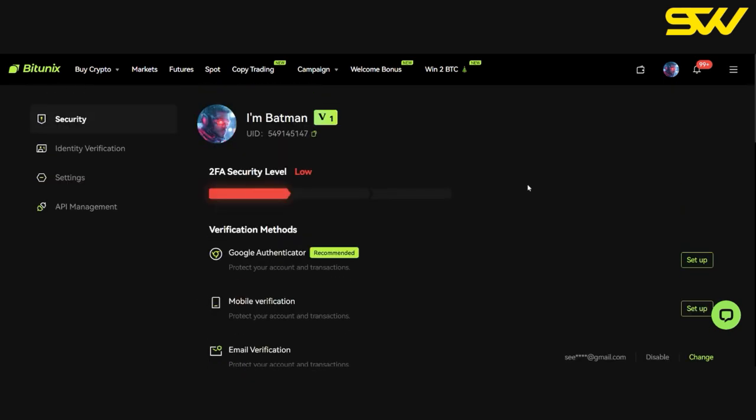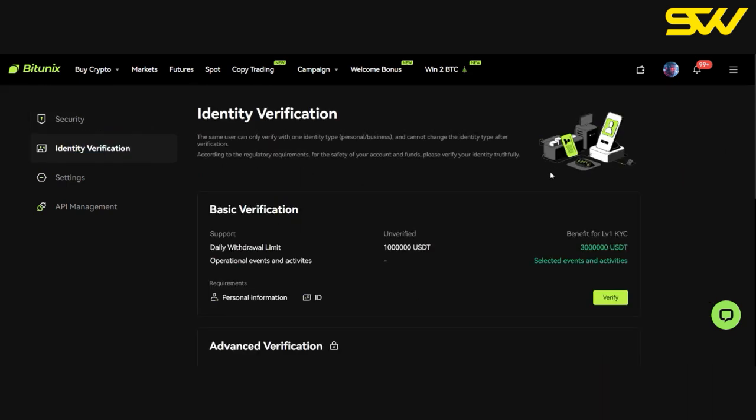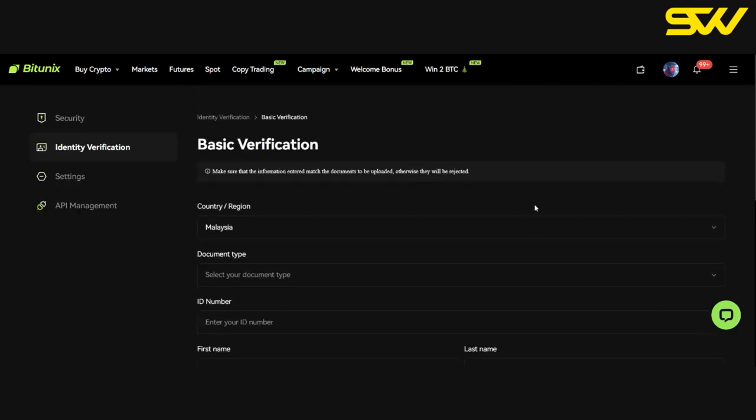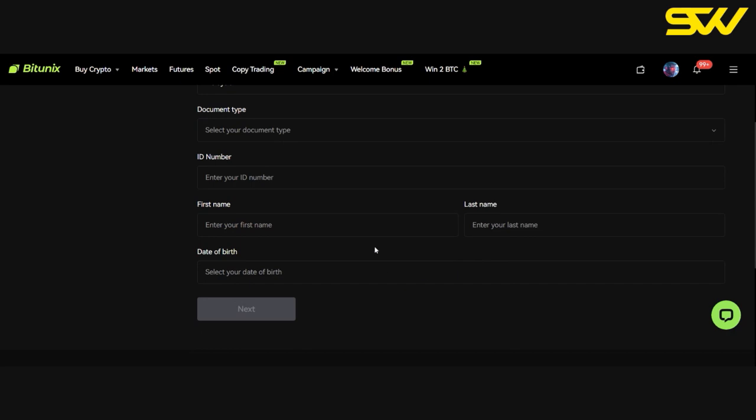Okay, so in terms of your identity verification, just click onto identity verification. This is to ensure that you are able to use or purchase USDT from the third-party account just now. Okay, so for a basic verification, what you need to do is just click on verify. Please make sure that you get ready with your ID and personal information, of course. So you just need to click on verify, key in some information right here.